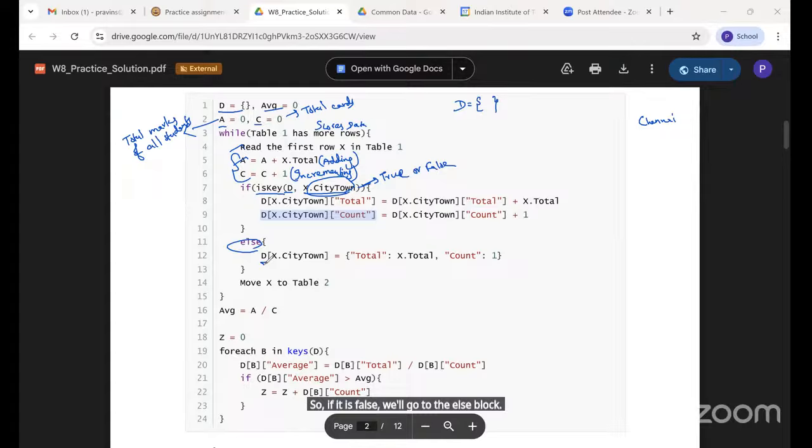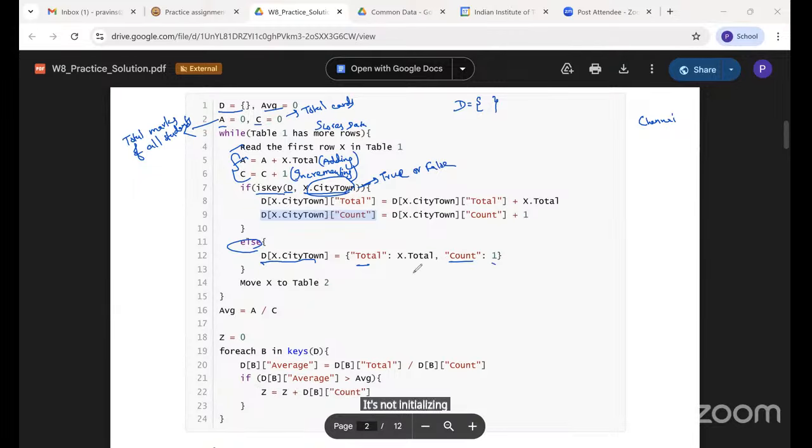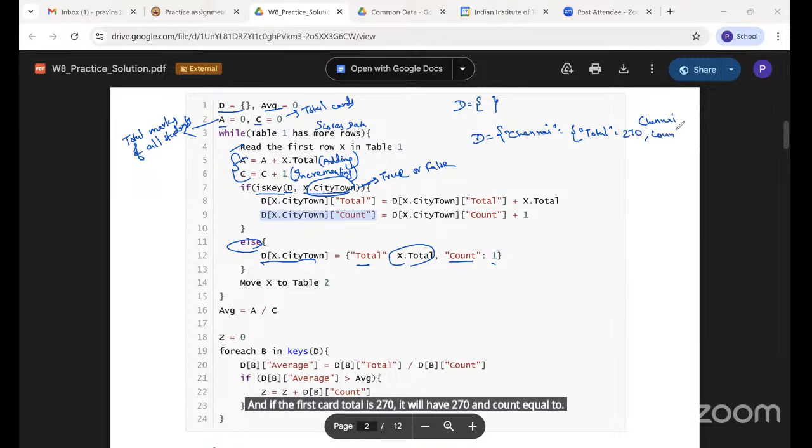It will initialize the inner dictionary for that particular city with total and count. It's not initializing with 0 or some random value. It is initializing with whatever total marks you read for that particular city. For example, for the first card, if you read Chennai as a key, it will initialize Chennai as key and value as an inner dictionary. In that inner dictionary, it will have total, and if the first card total is 270, it will have 270 and count equal to 1. This is also a dictionary.